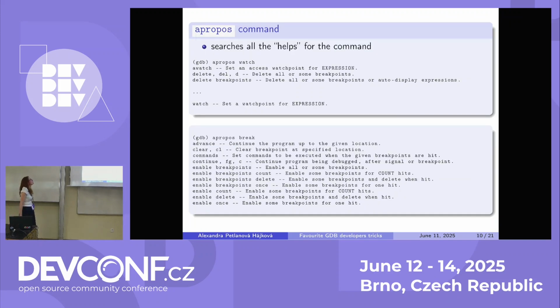Another interesting command is apropos. Apropos will search for some expression in all the help texts. Here I have this example of break, because you can do a lot of stuff with breakpoints. You can enable it, disable it, clear, advance. So it will list all the breakpoint related commands to you. The list is very long. Of course, I made it short.